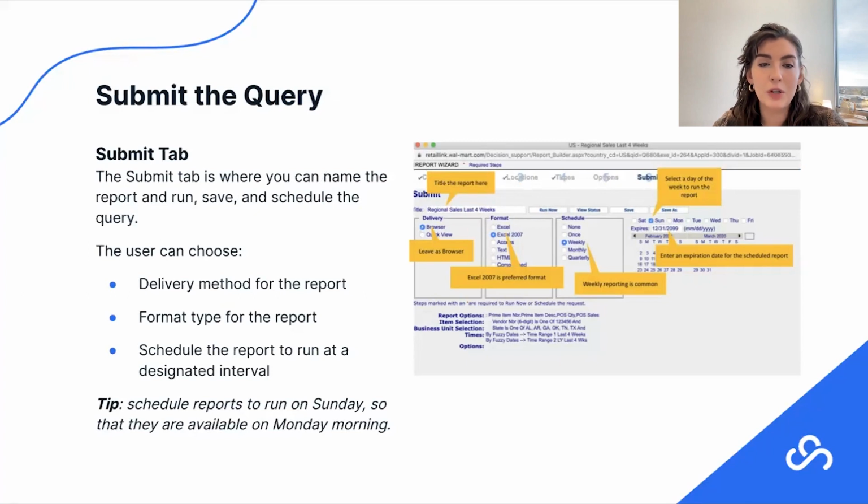And then once you've chosen your location, your times, and your item, you have the submit tab. Here, similar to Luminate, you're going to name the report, run it, save it, and you can schedule that query. You can choose the delivery method of the report. I believe that in Luminate, yes, this is correct, you actually can't email the report to yourself. What Walmart has said on this is that it notifies you that it is ready, and then you go and download it in Luminate. So I wanted to call that out.